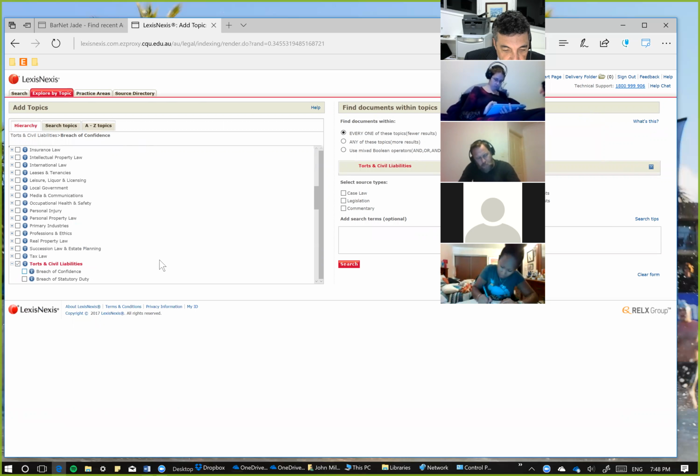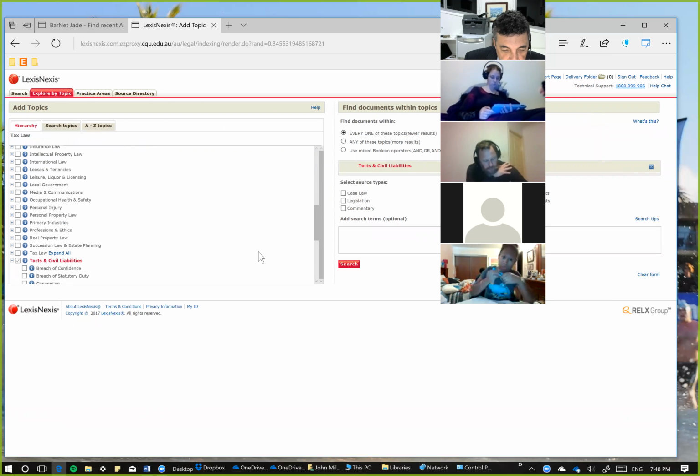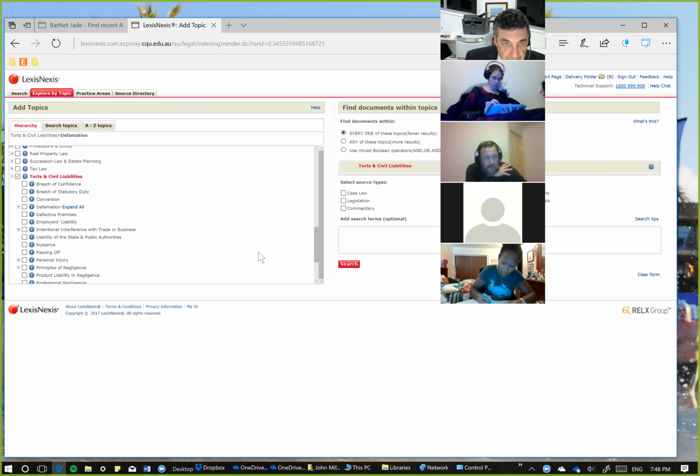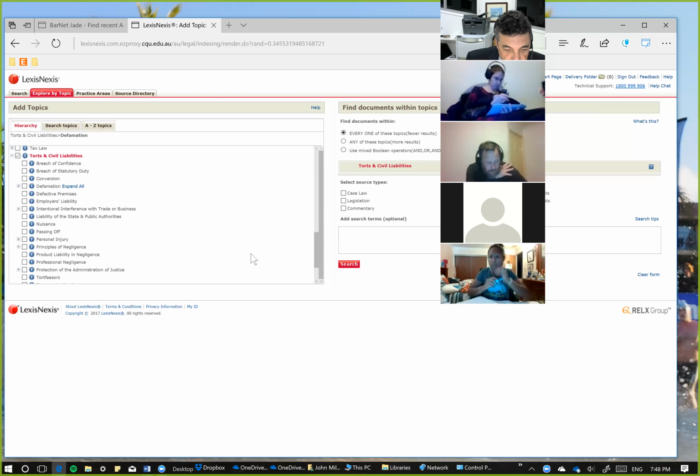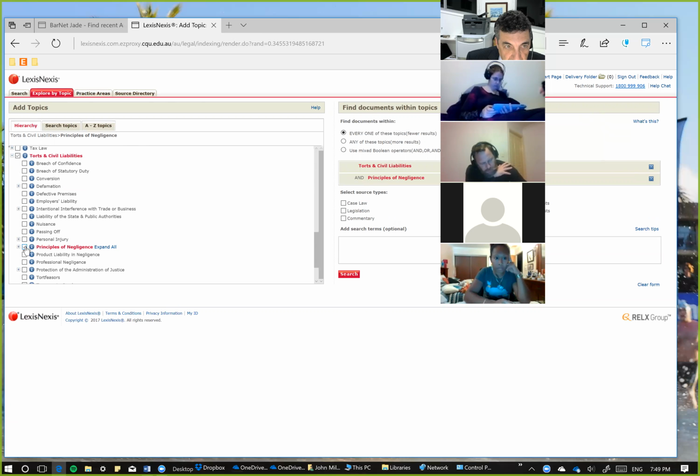sorry, very small little icons. And you can drill down to a number of more specific areas. And the one that we're going to choose for the moment is Principles of Negligence. Tick that one. Now, on the right-hand side, you can become more selective, and we'll go with Case Law and Citators and Digests.